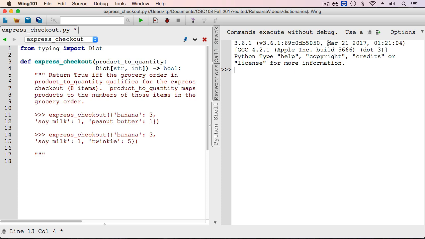There are 3 bananas, plus 1 soy milk, plus 1 peanut butter, for a total of 5 items. And this qualifies for the express checkout, which requires fewer than 8 items. So this should return true. In the second example, there are 3 bananas and 1 soy milk and 5 Twinkies for a total of 9 items. So in this case, the order does not qualify for express checkout.